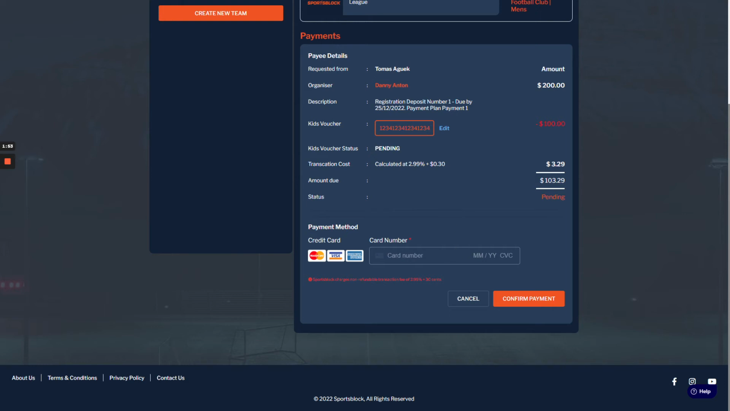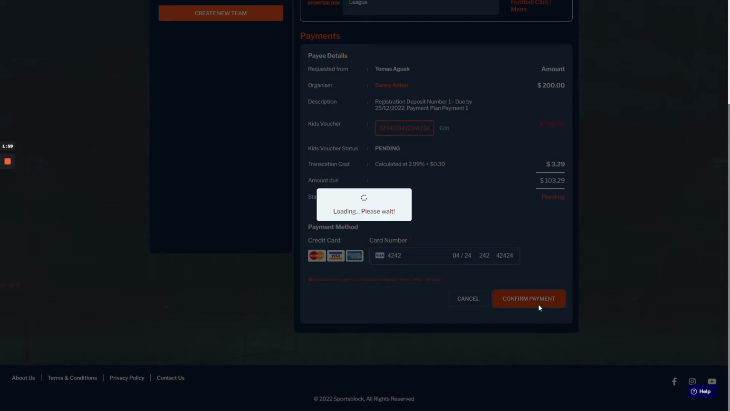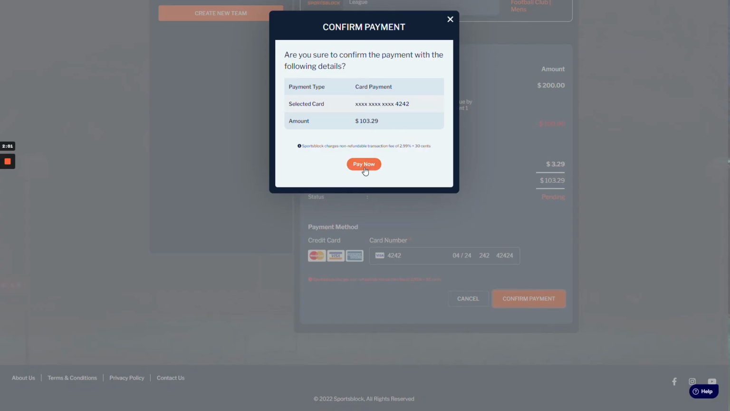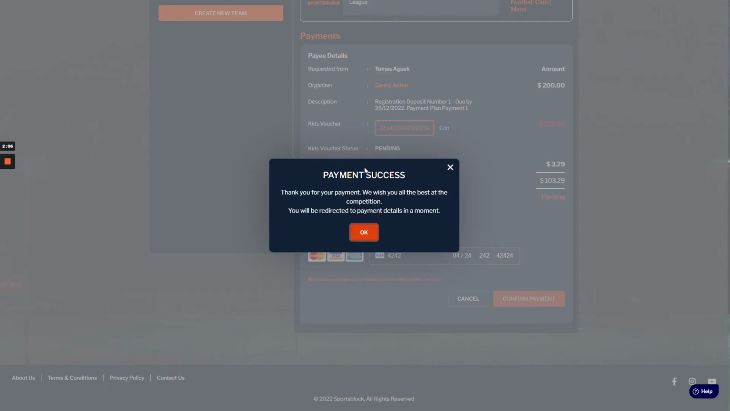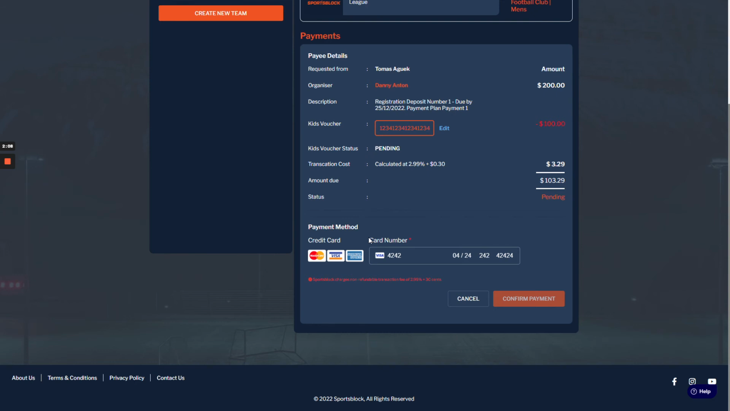So what we can do now is enter the test card number down the bottom. So I'll just add that in. And Thomas is now ready to make that payment. So we'll click confirm payment and we'll click pay now. This will just take a second to go through. They'll get a payment success message, and then the page will refresh in just a second.